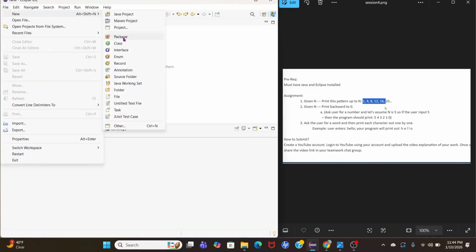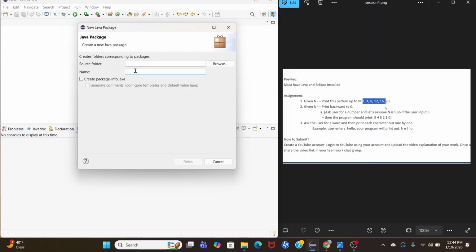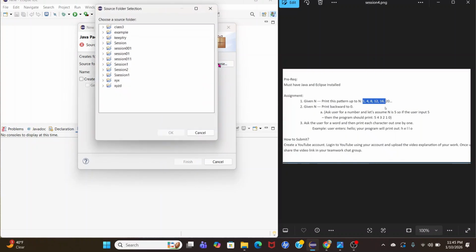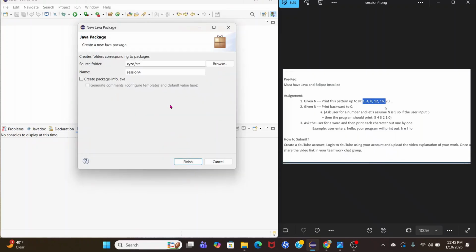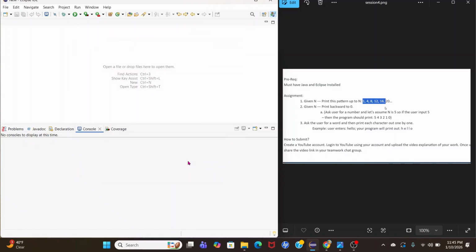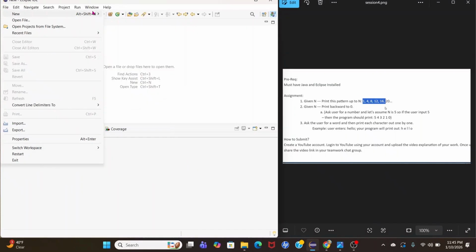So remember, our project is XYZG, the Java project name, and the source is session4. Now let's name it loop. And we're going to start answering the first question. What is the first question? The first question is to print the pattern up to n. So if you choose 20, for example, the first number will start with 1, not 0. So 1, 4, 8, 12, 16, 20.